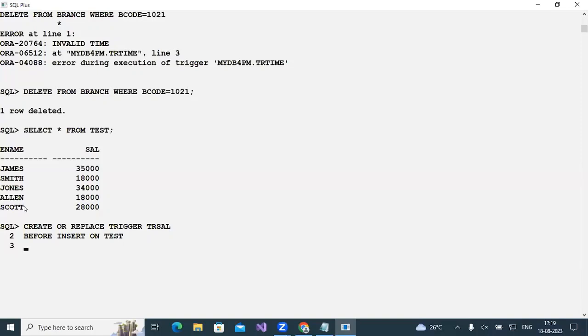But these bind variables I'm using in statement level or row level? Row level. Row level trigger indication is what? For each row. Very good. Then I want to apply for each row. Compulsory. Because your bind variables you can't use in statement level triggers. Previous examples are statement level. Now these examples are row level.